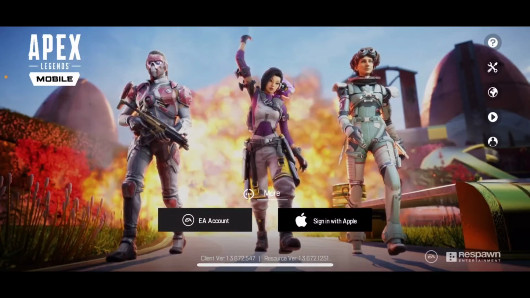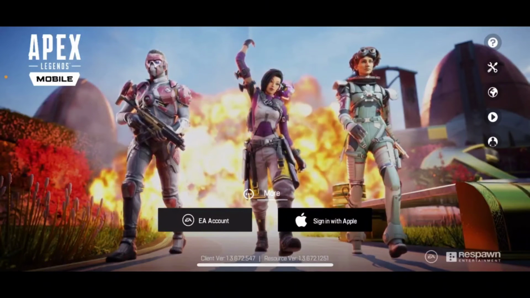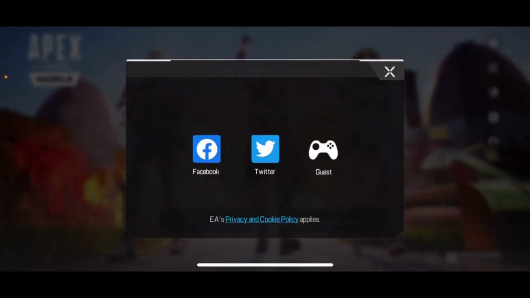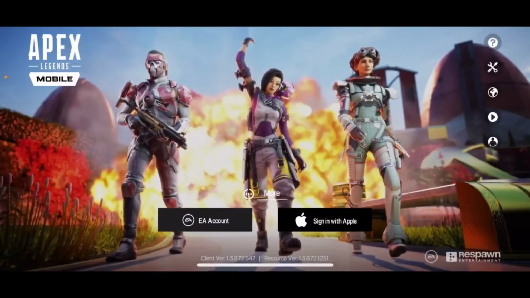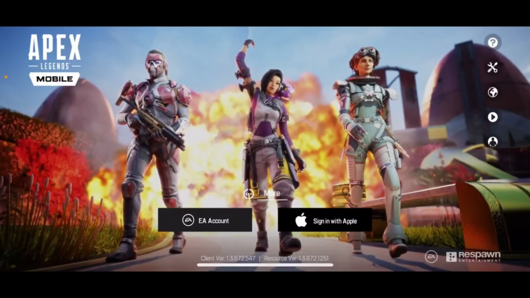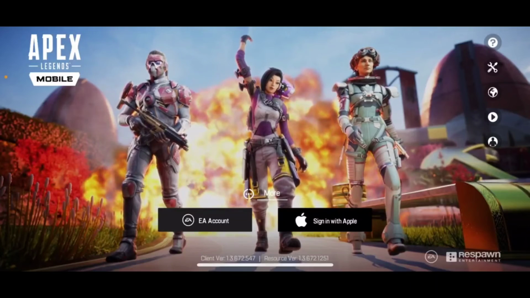If you ever want to log in back again, you can choose one of the account login options and get access back to your account again. That is how you can easily log out of Apex Legend using your mobile device.